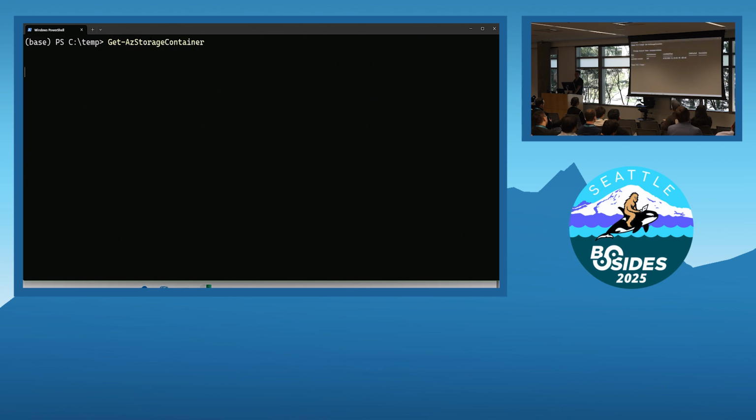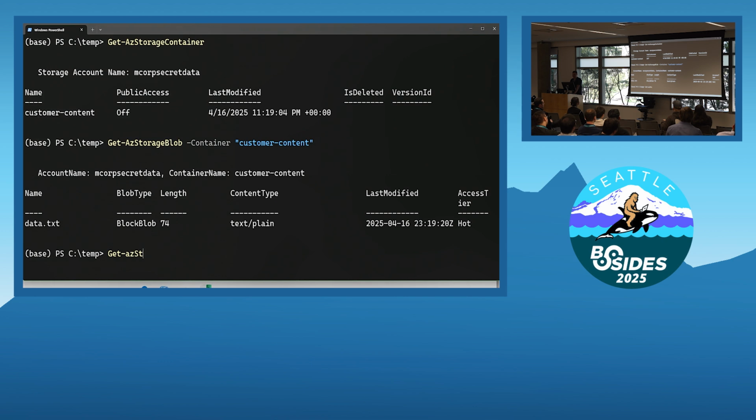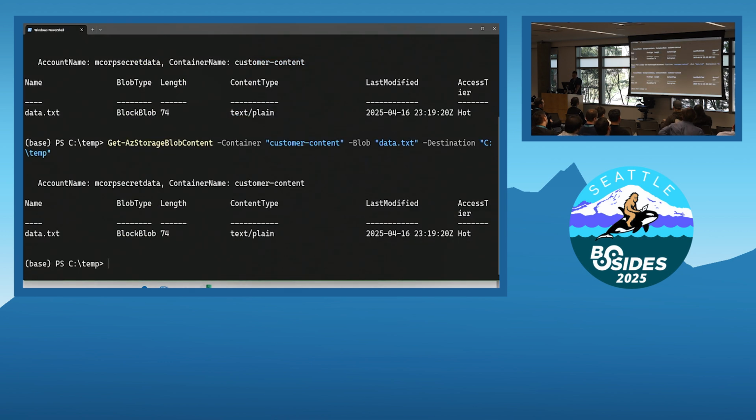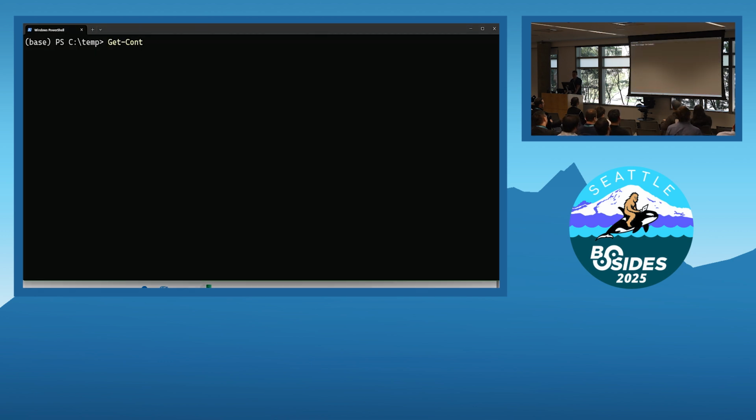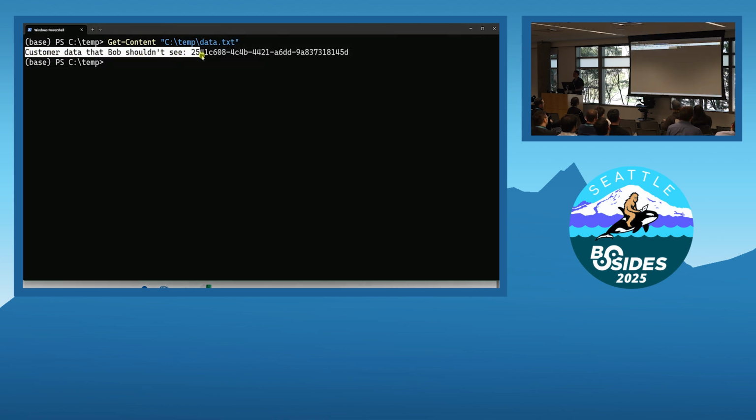And now we can take a look at what containers there are. Customer content. Okay, let's see if there's any customer content in there. Data.txt. Let's go ahead and take that data and save it to the local file system just like a responsible hacker would do. Let's see what that content is. Customer data that Bob shouldn't see. And some GUID. Looks like we did it, guys.